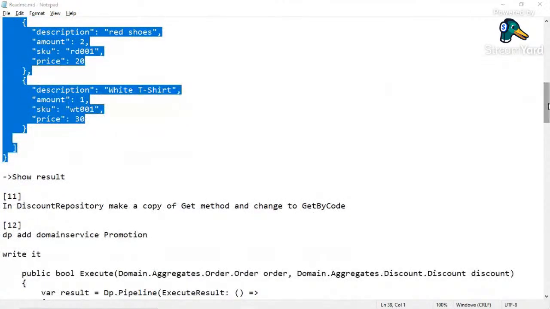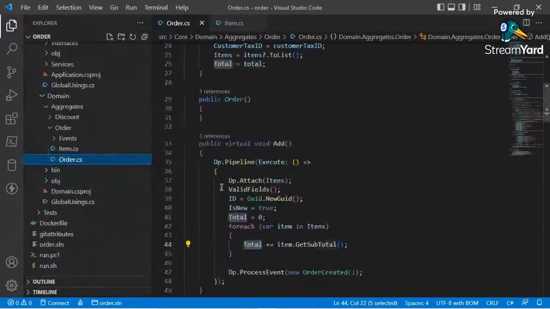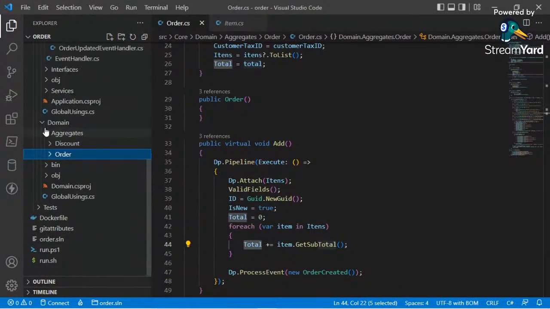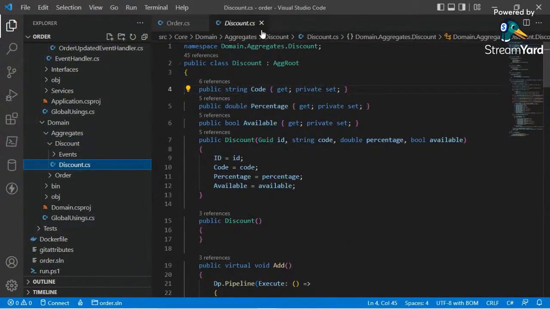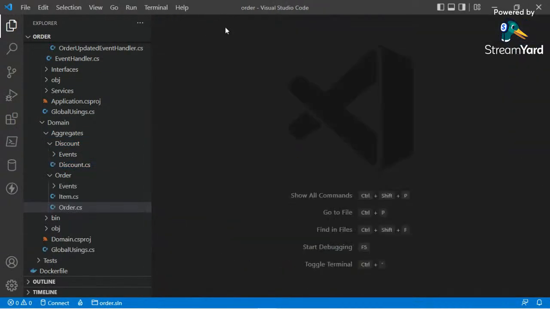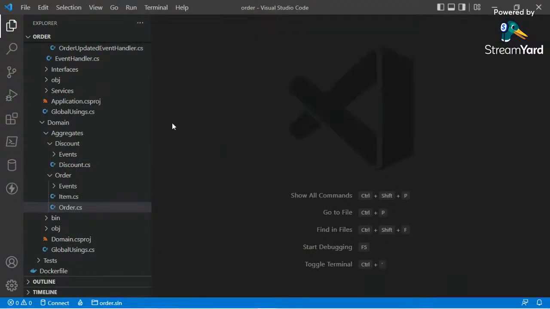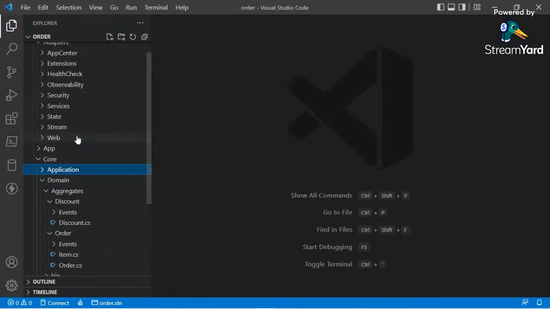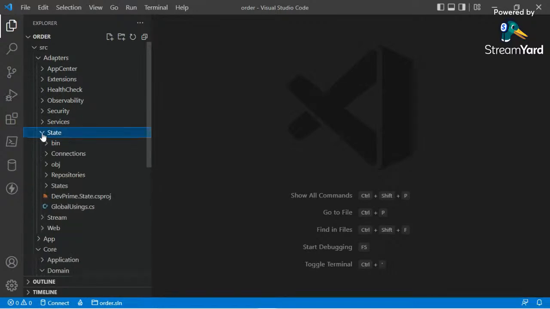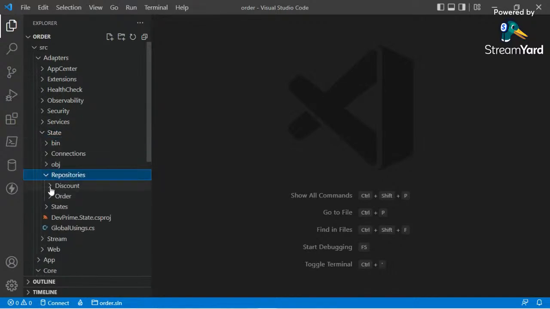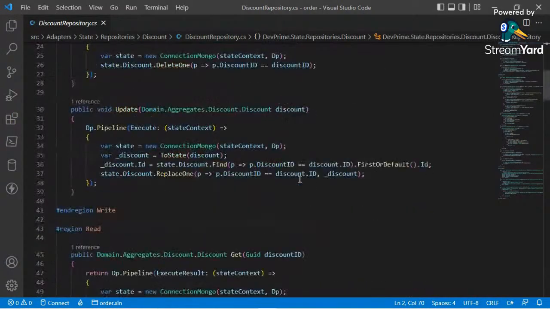Let's make things a little bit more interesting. We have a discount aggregate here, so we can handle discounts, and I want to create a special method inside our discount repository. Let me show you where it is. We're in adapters, state, repositories, and discount. So we have discount here, and I'm going to create a new method.